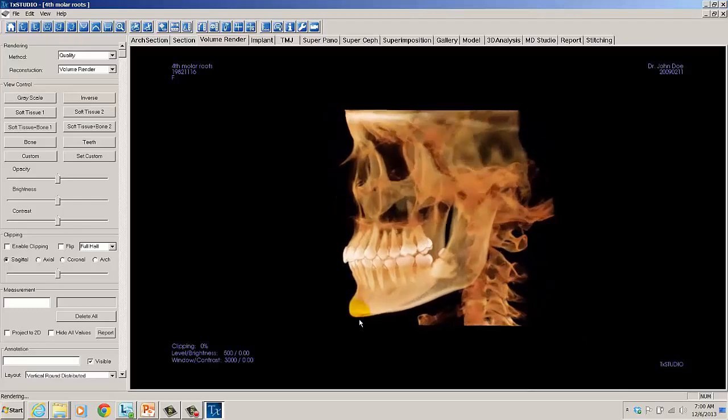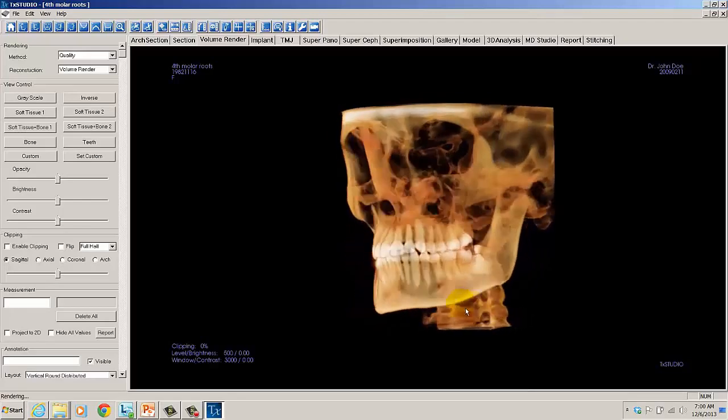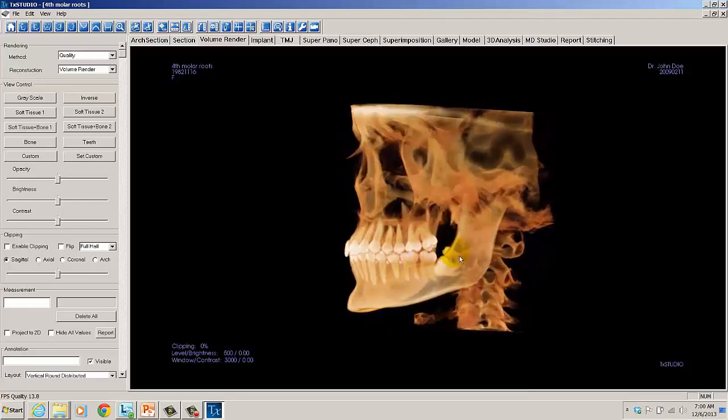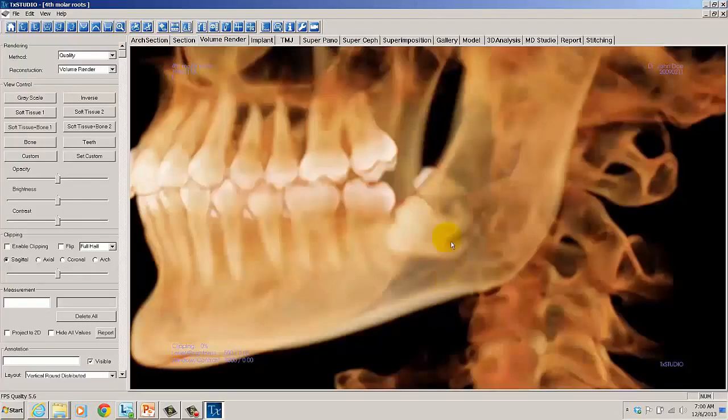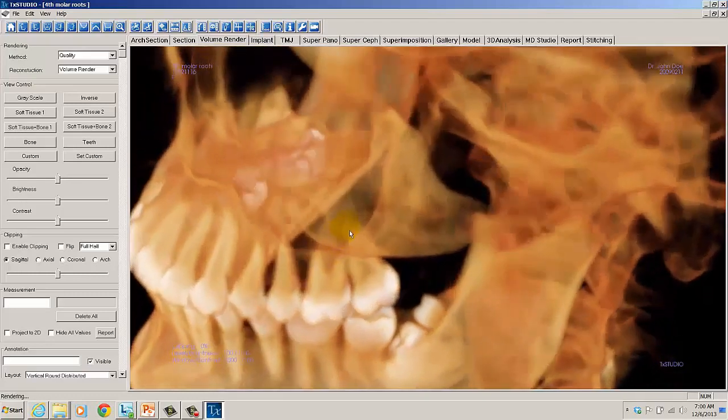So if we wanted to take a look at, say, this supernumerary, this bonus fourth molar, we can rotate the head. We can use our control button and left mouse and make it larger, or we can click on our quick zoom and zoom into the area that we would like to take a look at, and then we can further use our tilt.